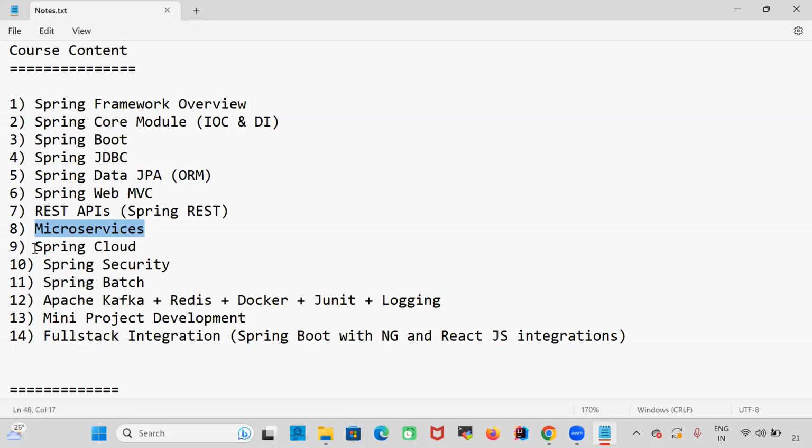learn. So here, Spring Cloud concepts we are going to learn, Spring Security we are going to learn, Spring Batch concept we will learn, and some tools, Kafka, Redis, Docker, JUnit, logging, cloud deployment, that we are going to learn here. How to deploy our application in AWS cloud.